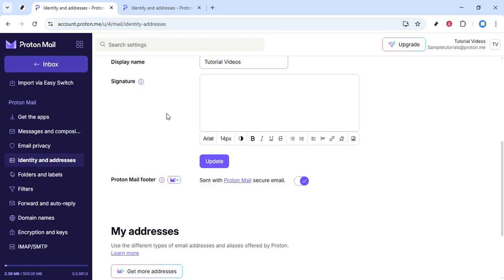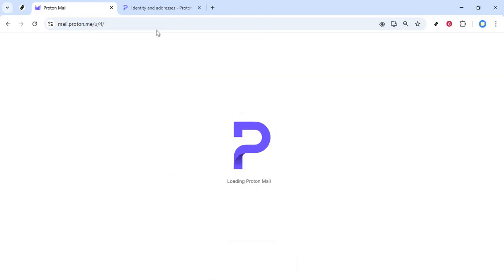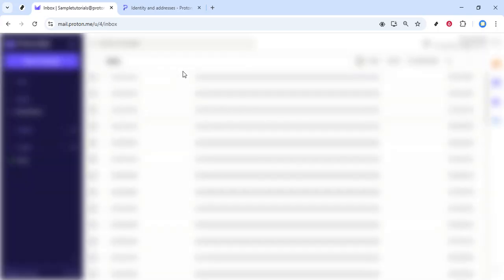This step is important. If you navigate away without updating, Protonmail will keep your old signature in place. After clicking Update, your changes are saved. The next time you compose an email, your message body should appear with no automatic signature at the bottom. You can always come back to the same identity and addresses section later if you decide to add a new signature or adjust your display name.